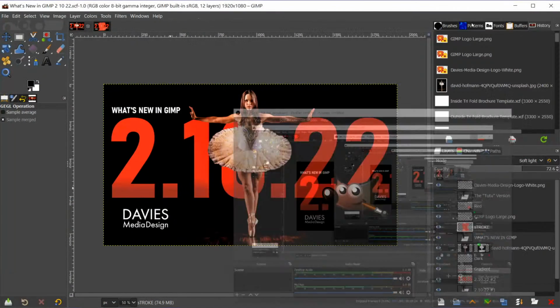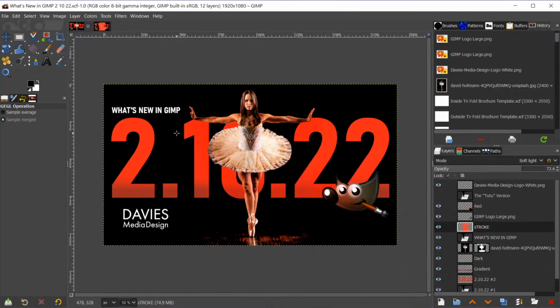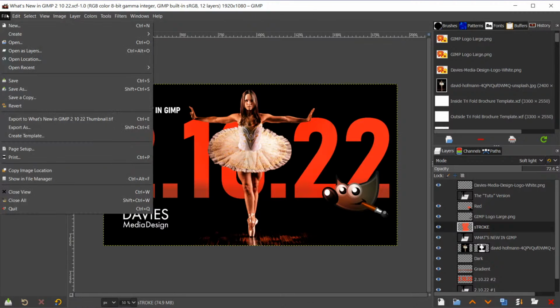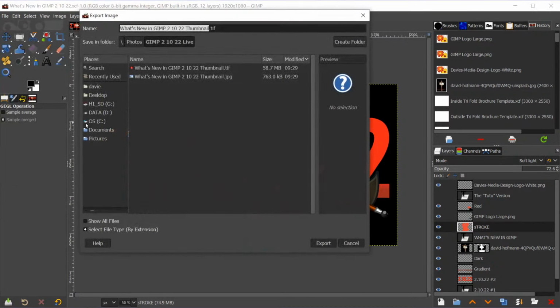I'm going to come over here inside of GIMP, and here I have a multi-layer composition that I did ahead of time. If I wanted to export this to a multi-layer TIFF, I just go to File, Export As, and I did this ahead of time, so I do already have this here. Let me just name this What's New in GIMP 2.10.2.2 Thumbnail 2.tiff. A lot of T's, a lot of 2's, and we're going to export this to our folder here.